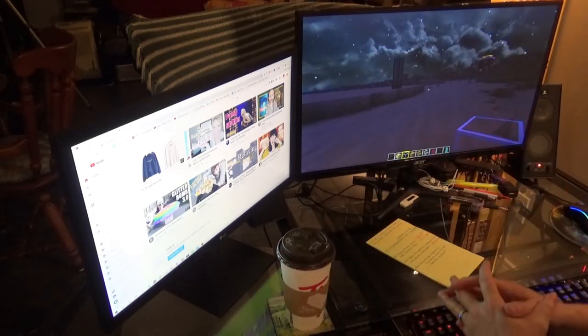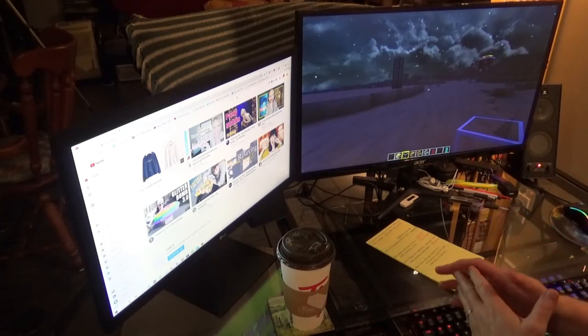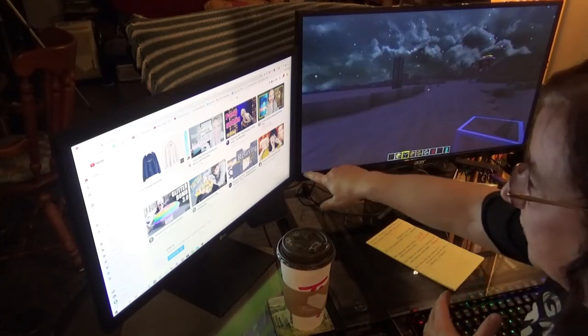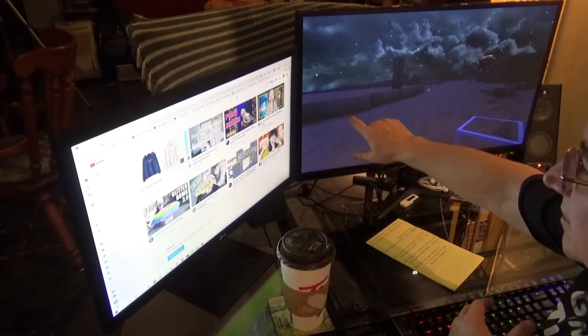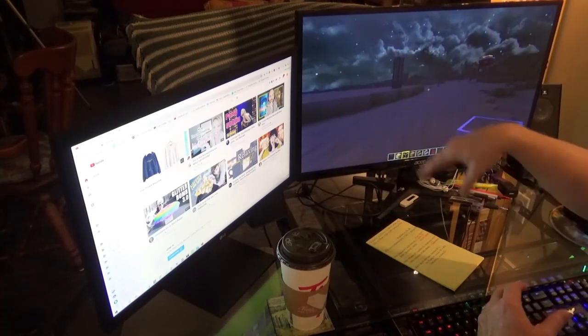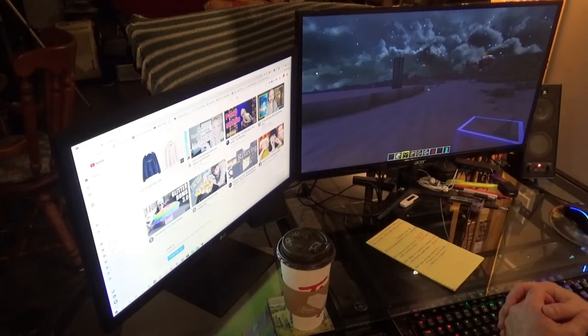If you're thinking about going to multiple screens, it is very easy to set up with Windows 10. As I said, start, settings, and then system, and then it's all right there.